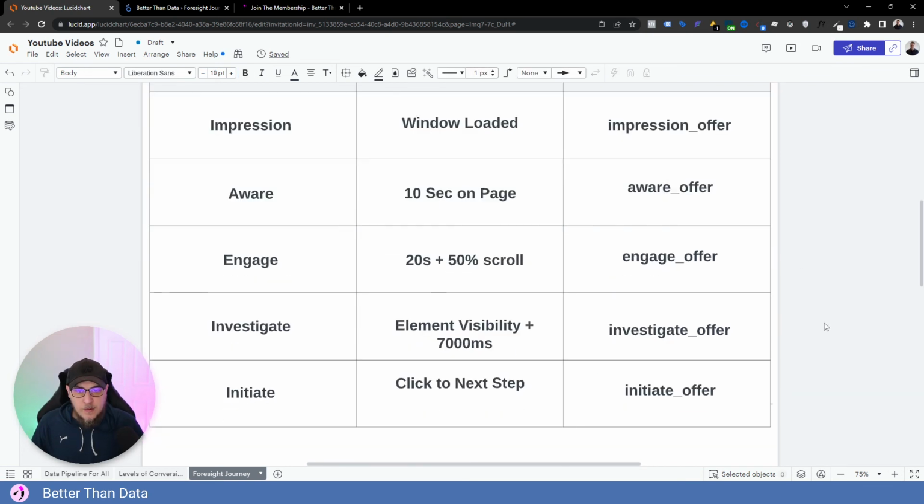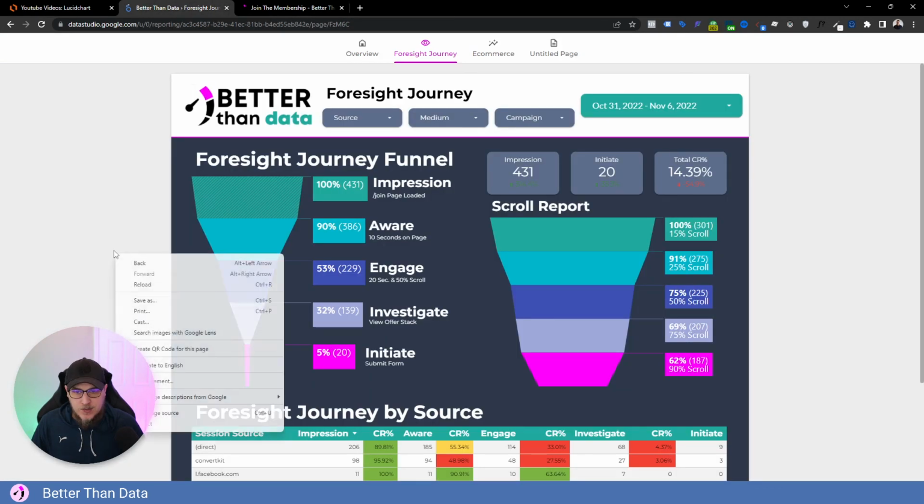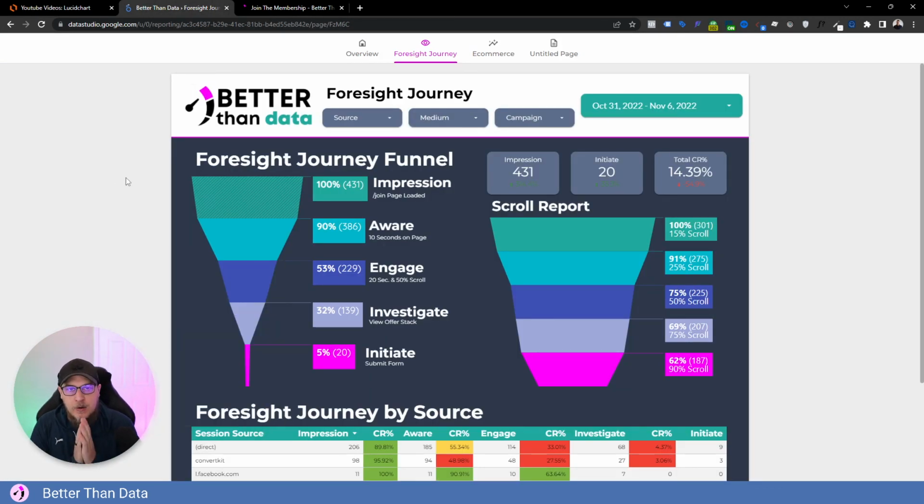Okay, so with that, we've defined what the journey is on this page. And now, because we put this inside of our Looker Studio, we can begin to optimize this page and figure out where the breakdown is. Okay, a lot of people are engaging, but not a lot of people are investigating. Or a lot of people are investigating, but not many people are initiating. Maybe we would expect this percentage to be up closer to 15% instead of 5%. So what can we do between the offer stack and the initiate to bump that up a bit?